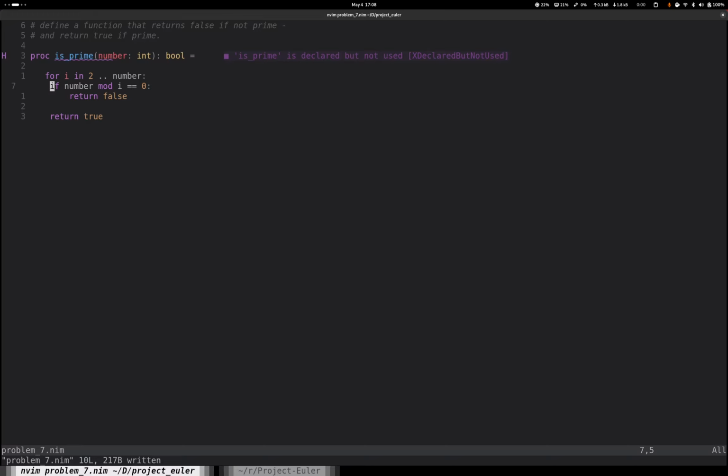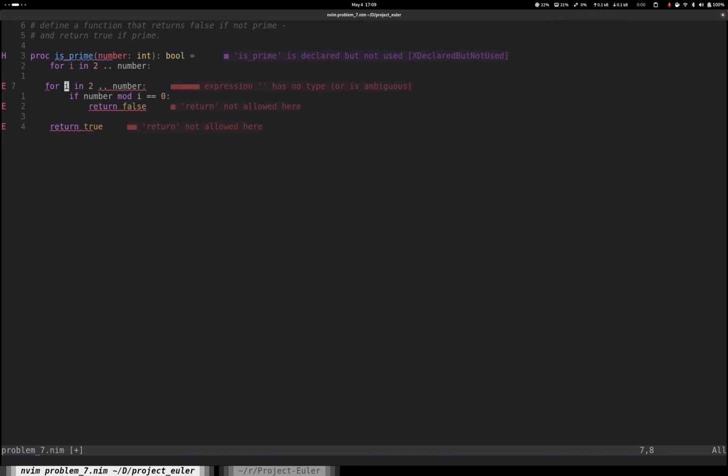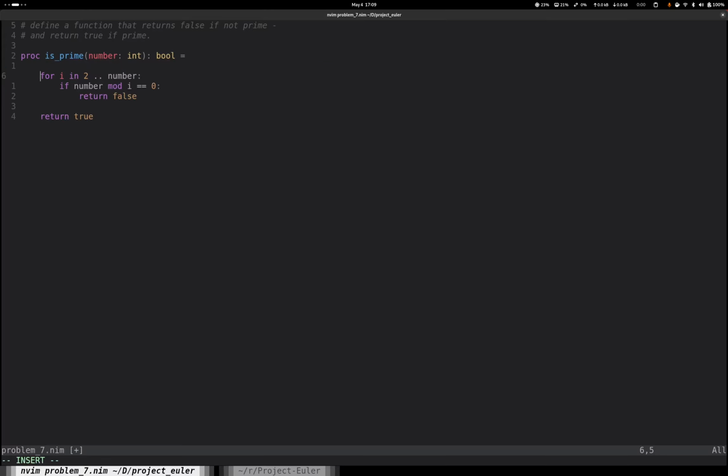Why is the indentation a bit funny? Two dot dot number. Yep, that makes much more sense. All right, Shift V D. Okay.